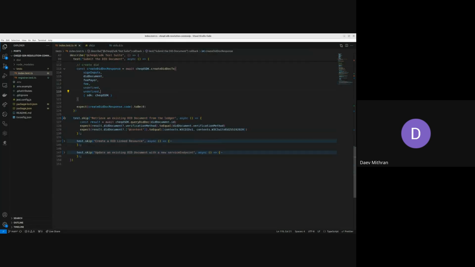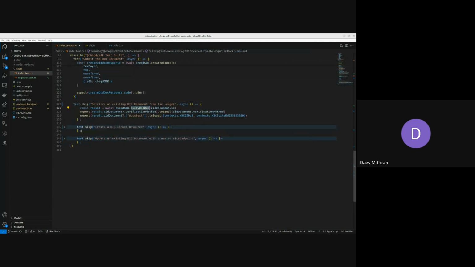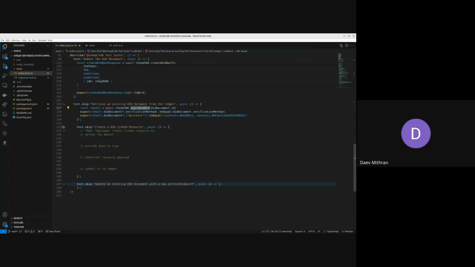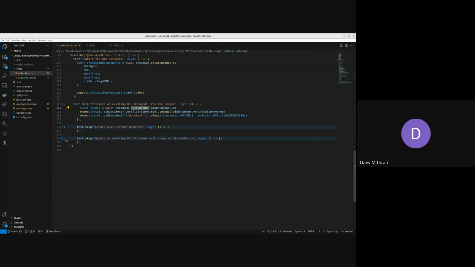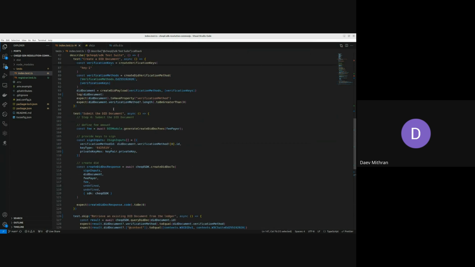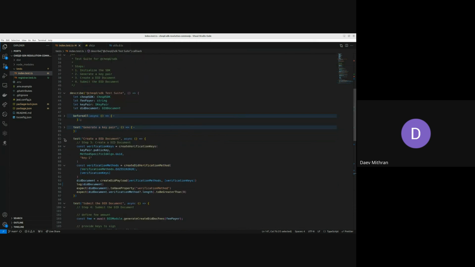Similarly, you can query the DID doc in the code itself, and I've left you some tests which you can try out and make pass, right? Which is publishing a resource or adding a service endpoint. So this is a basic overview of the SDK and how to use it.